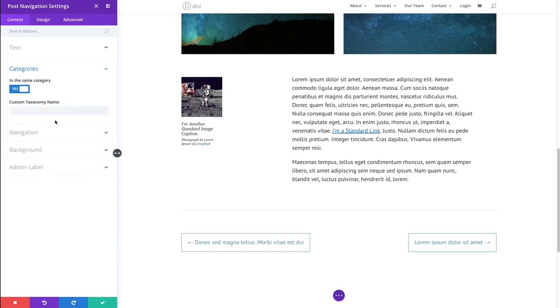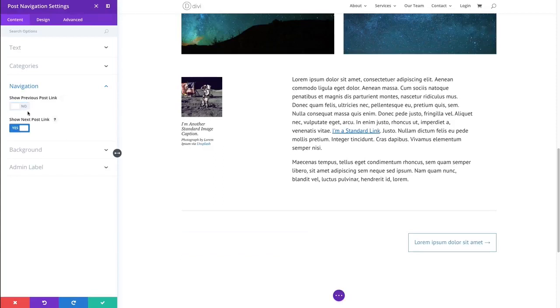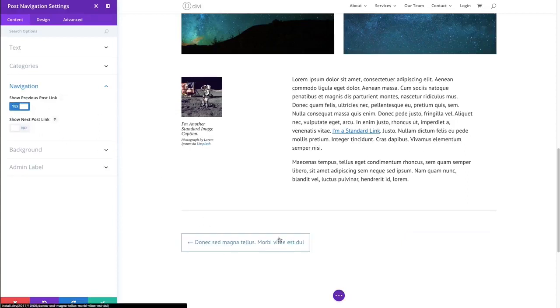All right, moving on. The navigation options here allow you to hide either of these links or show either of these links. For example, if I wanted to, I could just show the next post to keep the user going forward in the progress there. Or I can just choose to only have the previous link option available.